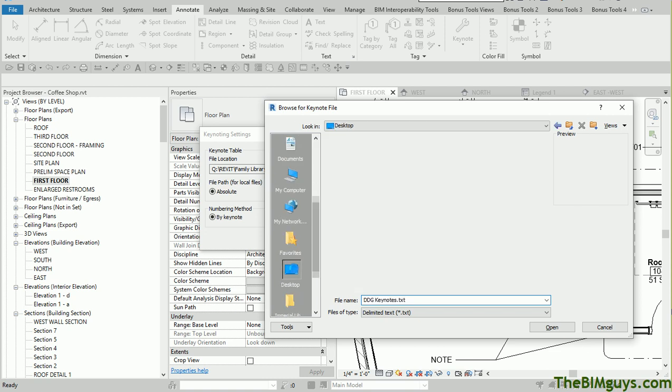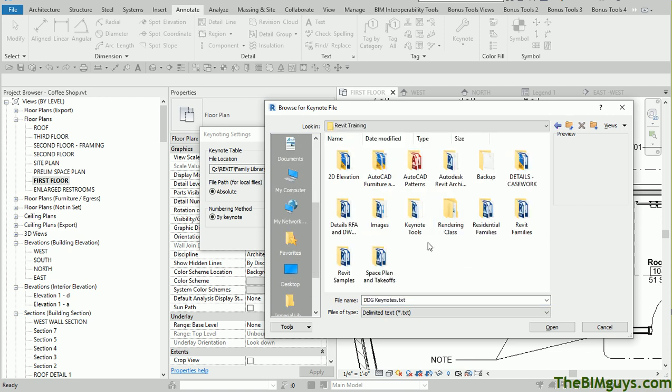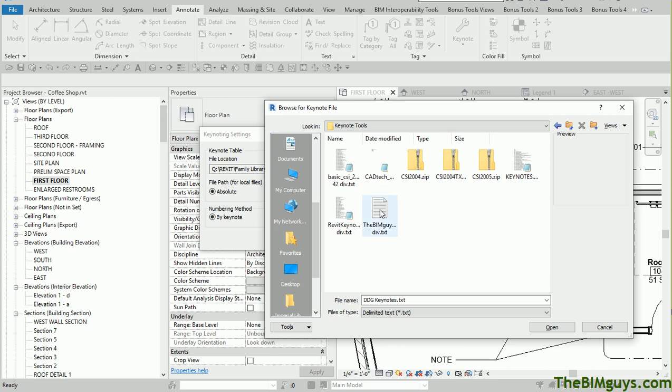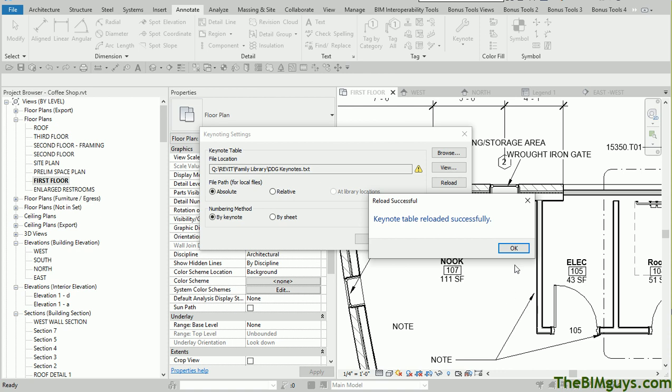And we'll just go ahead real quick, go to Revit Training, and then I have Keynote Tools and a bunch of them in here. Now when I pick this here, this is a file and it is a text file, and we'll open it up in another video and talk about how to manipulate it. But when you hit open, that is the file that it is using.